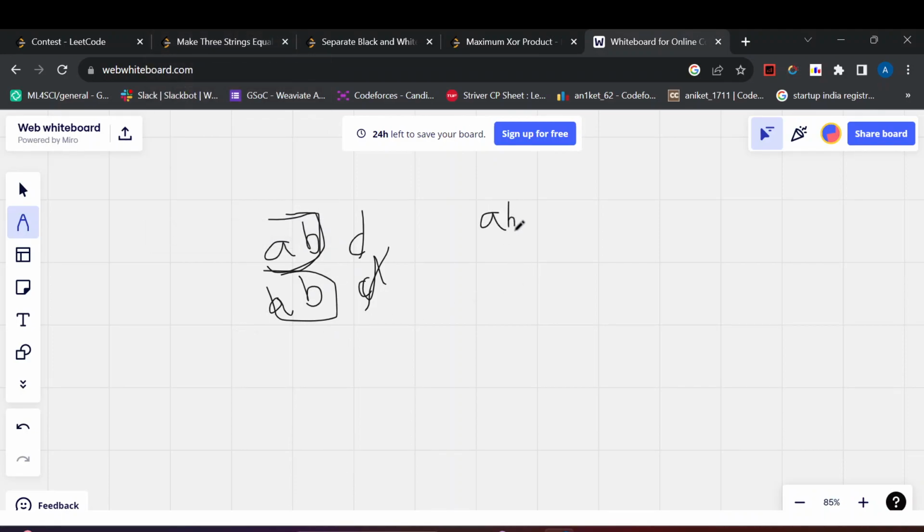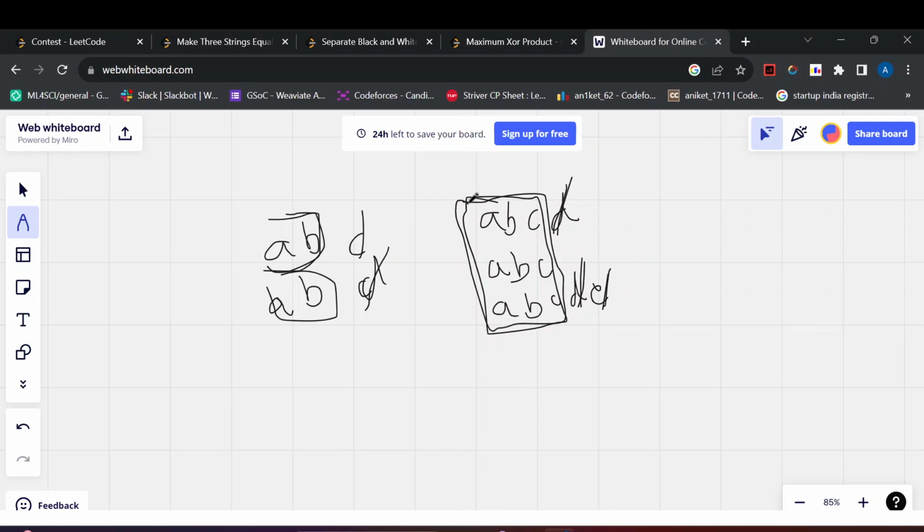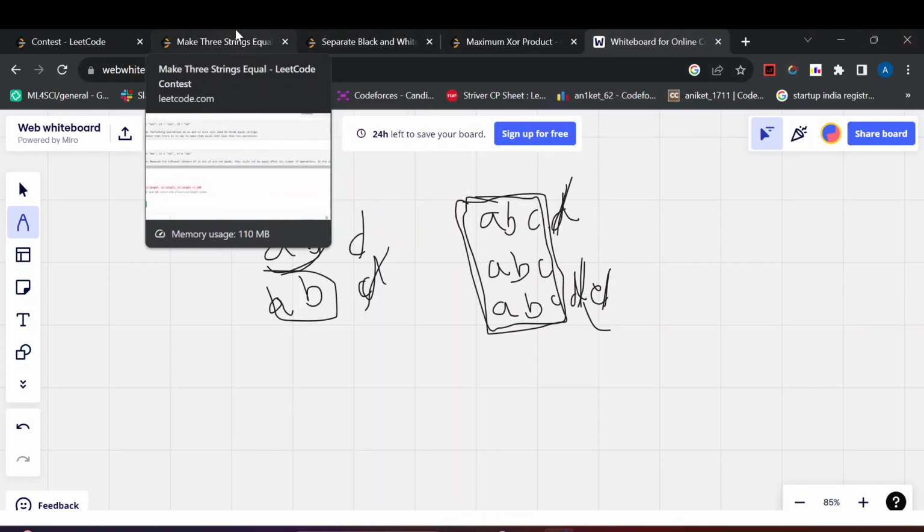For example, if we have abcd, the second string is abc, and the third string is abcde. To make all strings equal, we must have the prefix abc, and to make all strings equal to abc, we have to remove all the remaining elements. For example, in the first string we have to remove d, and in the last string we have to remove d and e. So we have to find the longest common prefix string which is common in all three strings, and all the remaining elements we have to delete. So the number of remaining elements is equal to the answer of the question.